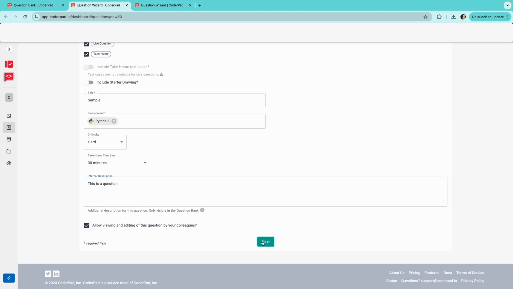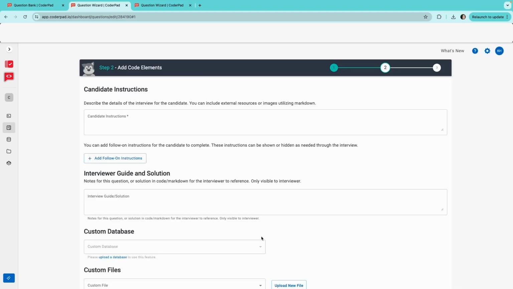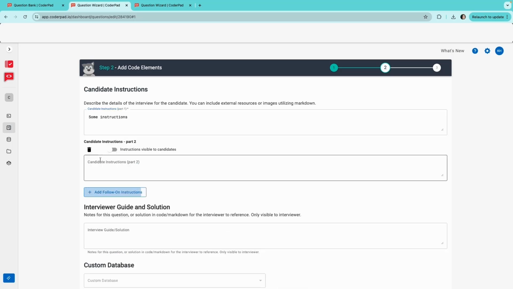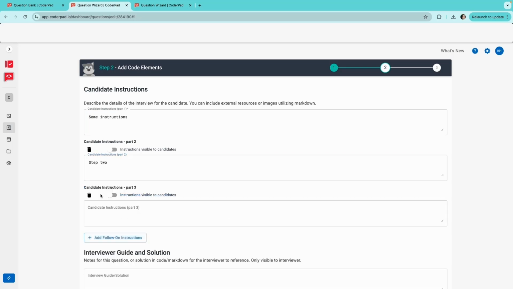Moving on to the next step, adding code elements. Here, you must include candidate instructions, and the rest is optional. If you have multiple steps, you can add several different instructions to show as you progress through the interview. Just click on Add Follow-on Instructions to add steps.